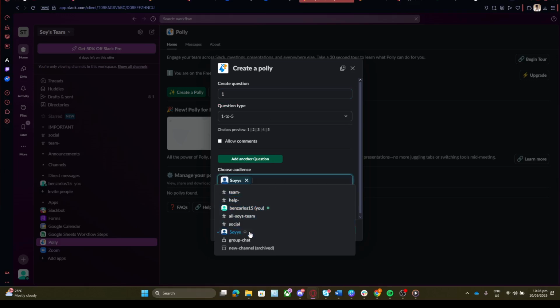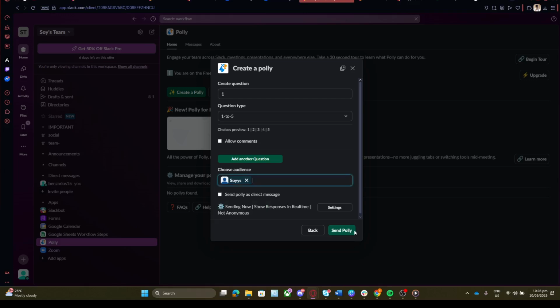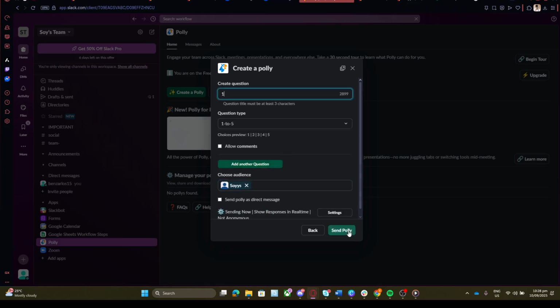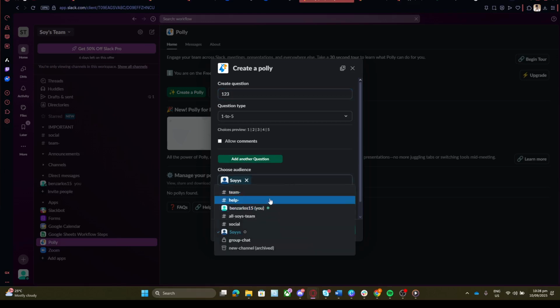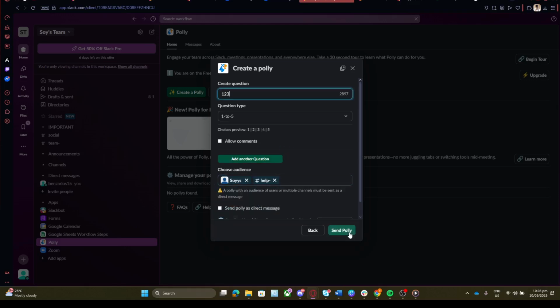With your Poly written and ready to go, it's now time to send it out. Before you click that Send Poly button, double check your questions to make sure everything looks just right. Once you're confident, hit that button and your Poly will be on its way to all the intended respondents. Members within your Slack channel can now provide their input effortlessly, and you can start gathering valuable insights almost instantly.